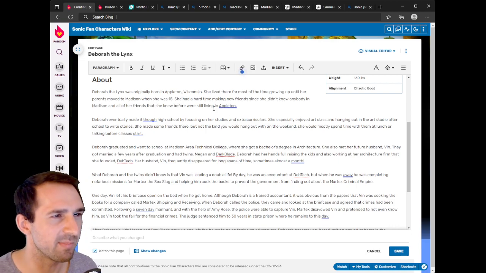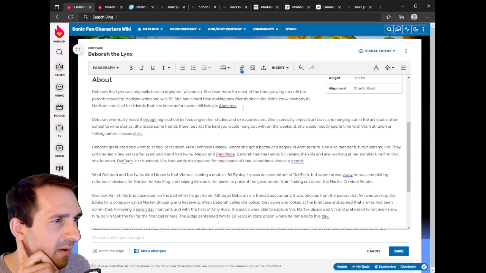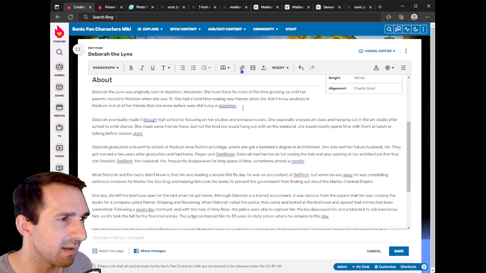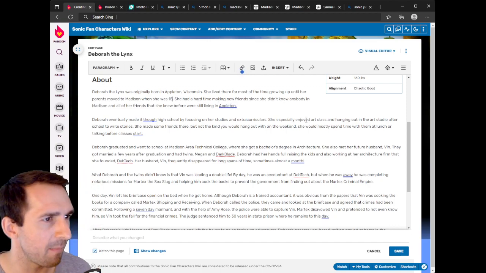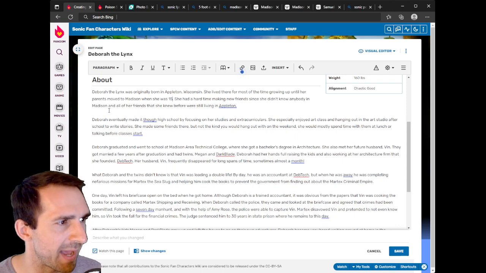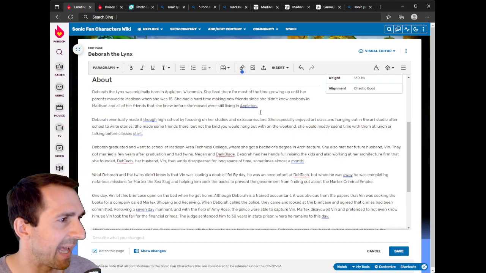Deborah the Lynx was originally born in Appleton, Wisconsin. She lived there for most of the time growing up until her parents moved to Madison when she was 15 years old. She had a hard time making new friends since she didn't know anybody in Madison, and all of her friends that she knew before she moved were still living in Appleton.